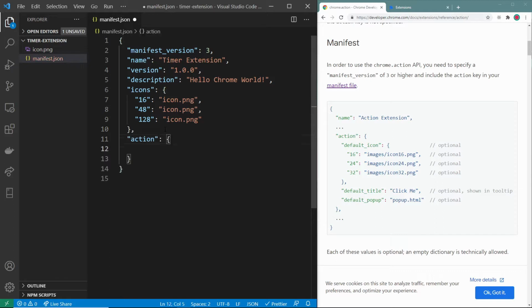We'll create our action object and we'll pass in a default icon. You can see that it's pretty similar to our current icons field, so let's just copy that over. We'll copy and paste that, and we'll have to adjust the numbers a little bit. So we have 16 by 16. This should be 24 by 24. And we should also have 32 by 32. Again, it'll scale down the icon to fit the right size, which is why we can reuse the icon. The next thing we'll add is the default title field.